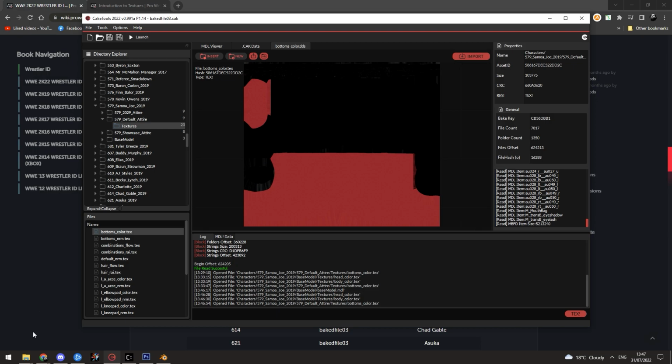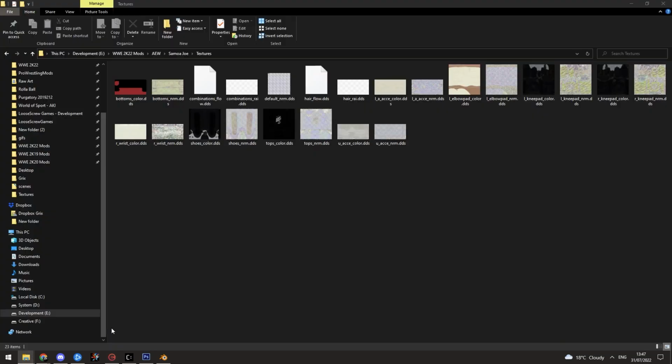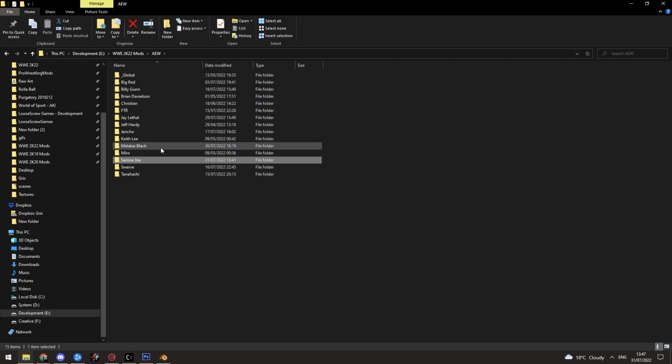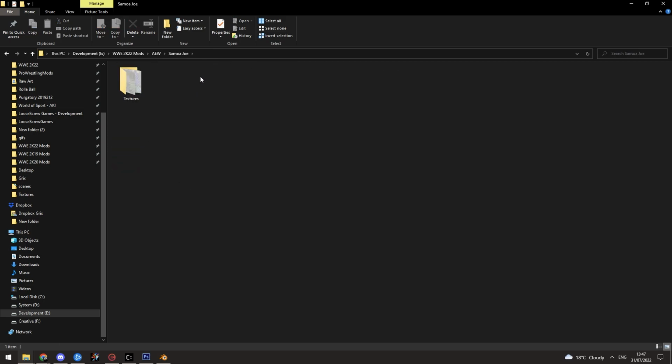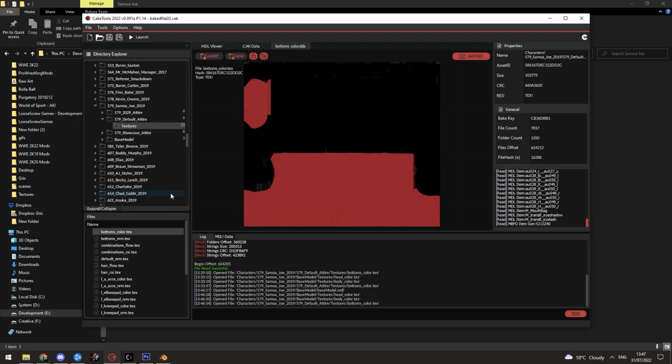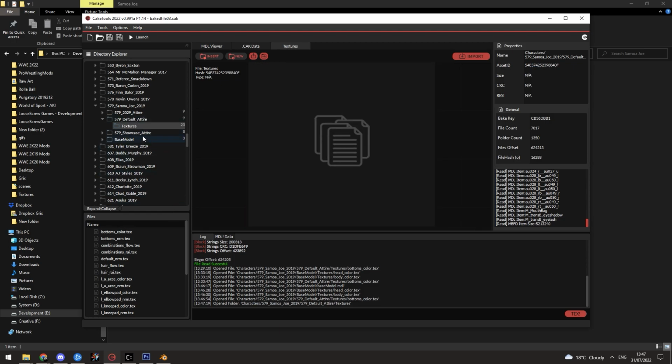For this part, I will go into my quote-unquote mods folder, which is here. Create a folder, and this will be used for my development. Everything here will be for my development. Go back to your Cake Tools. What I'm going to do is extract all the textures into the folder. Ideally, I would just click Smojo and pull the whole root, but Cake Tools doesn't support this right now.